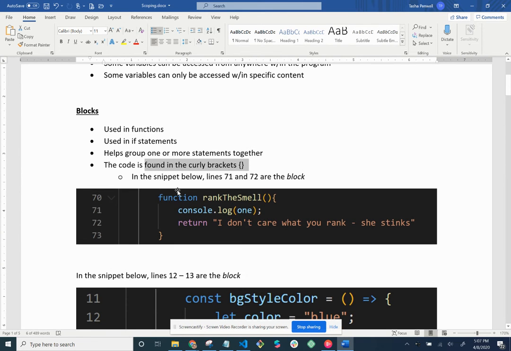So here we're declaring a function. The function name is rank the smell. And this is where our block begins. The block begins with the open curly bracket, and then it ends with the closing curly bracket. And all the content in between is the block.